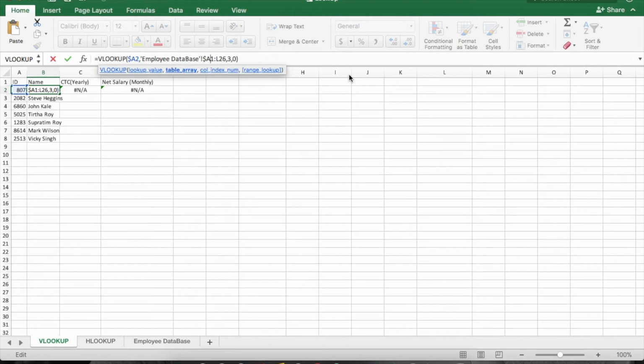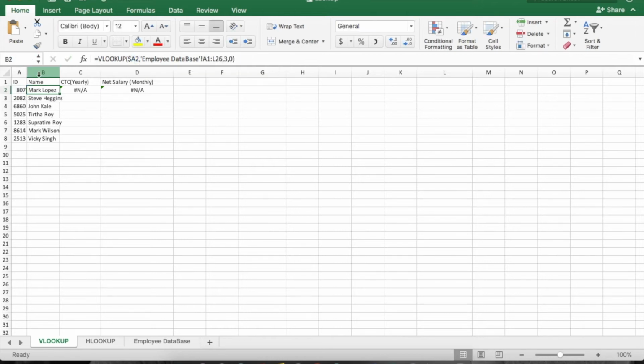You need to put the dollar sign everywhere in front of your column reference and the row reference. So A2: A stands for the column, 2 stands for the row. When I put the dollar sign in front of the A, I'm telling the formula that wherever you go, column A will remain the same. It will not go to B.